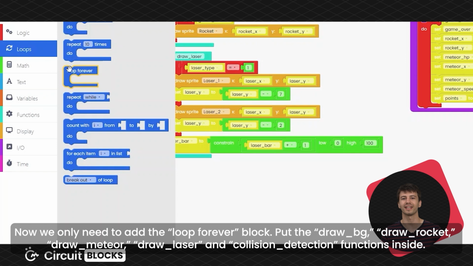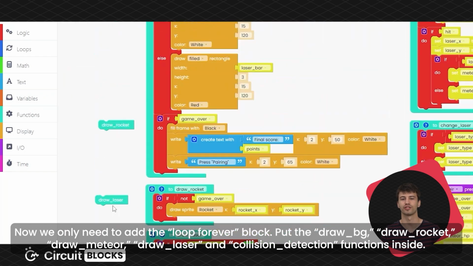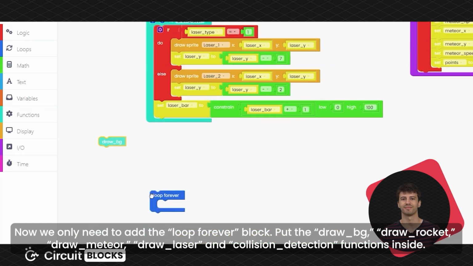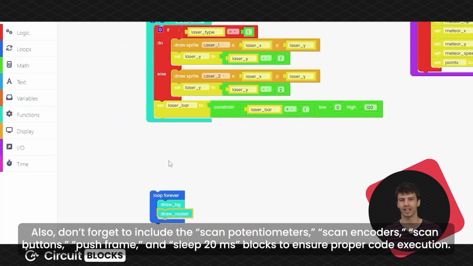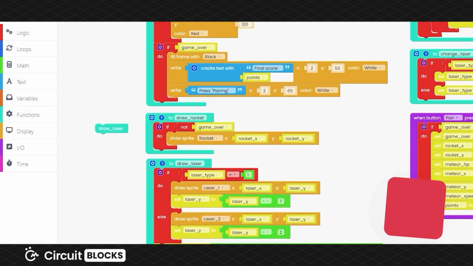Now we only need to add the loop forever block. Put the draw background, draw rocket, draw meteor, draw laser and collision detection functions inside. Also, don't forget to include the scan potentiometers, scan encoders, scan buttons, push frame and sleep 20 milliseconds blocks to ensure proper code execution.